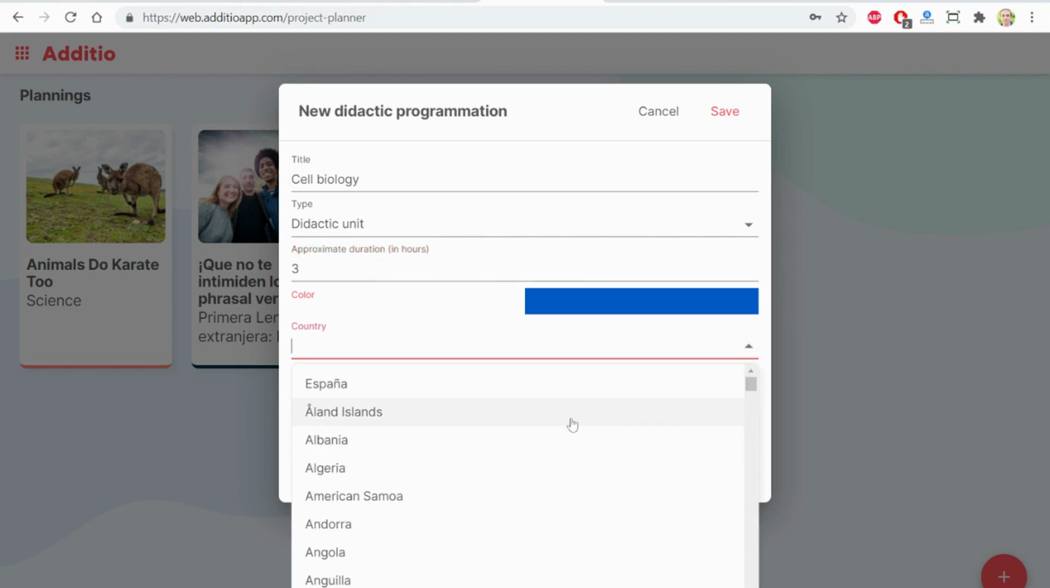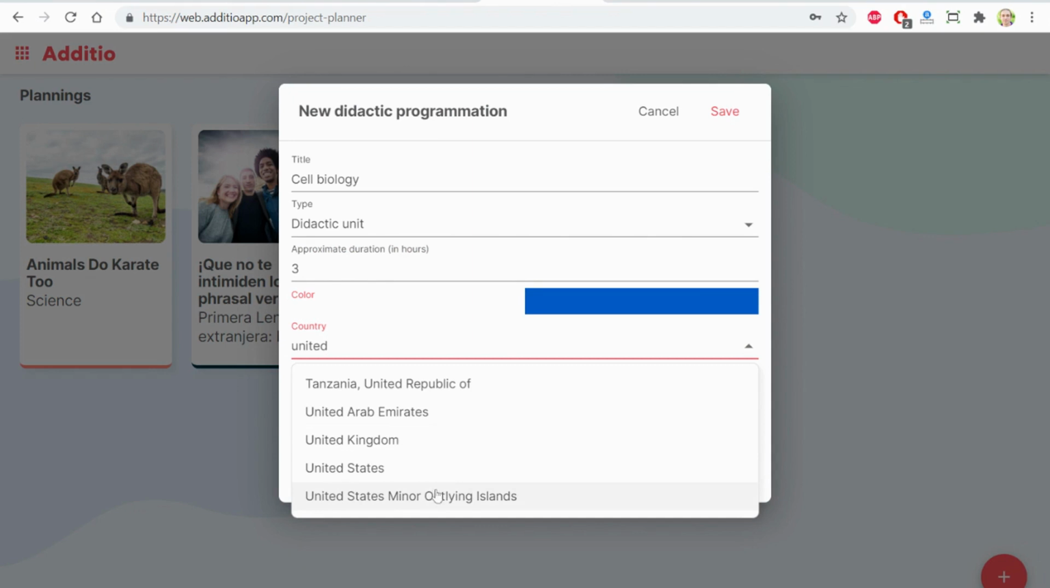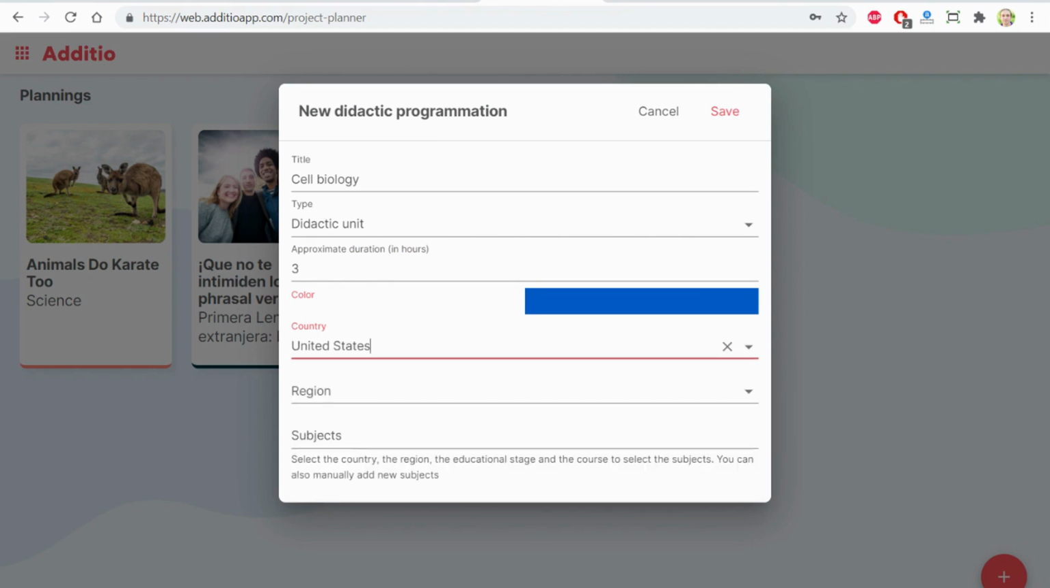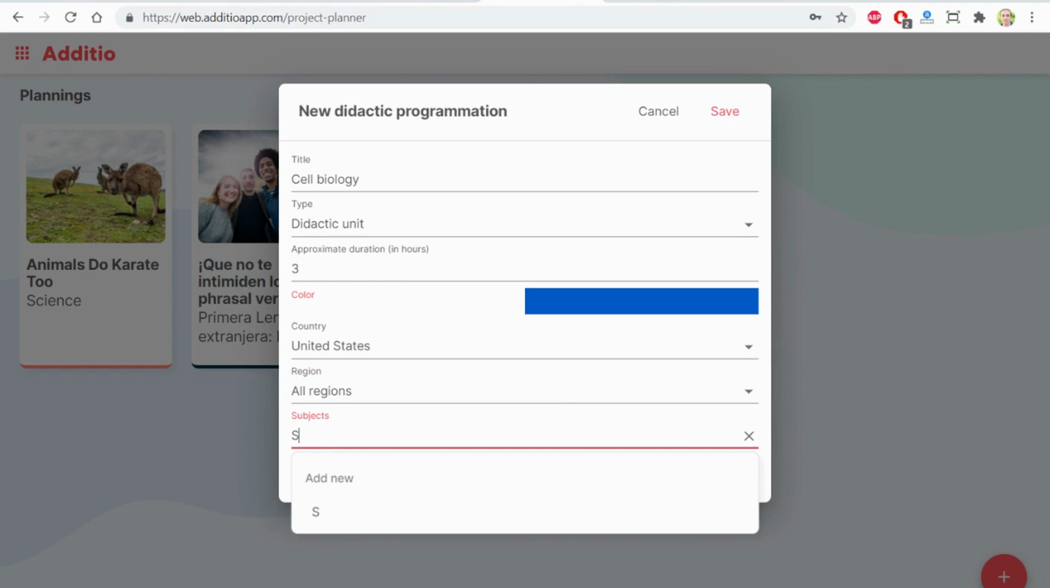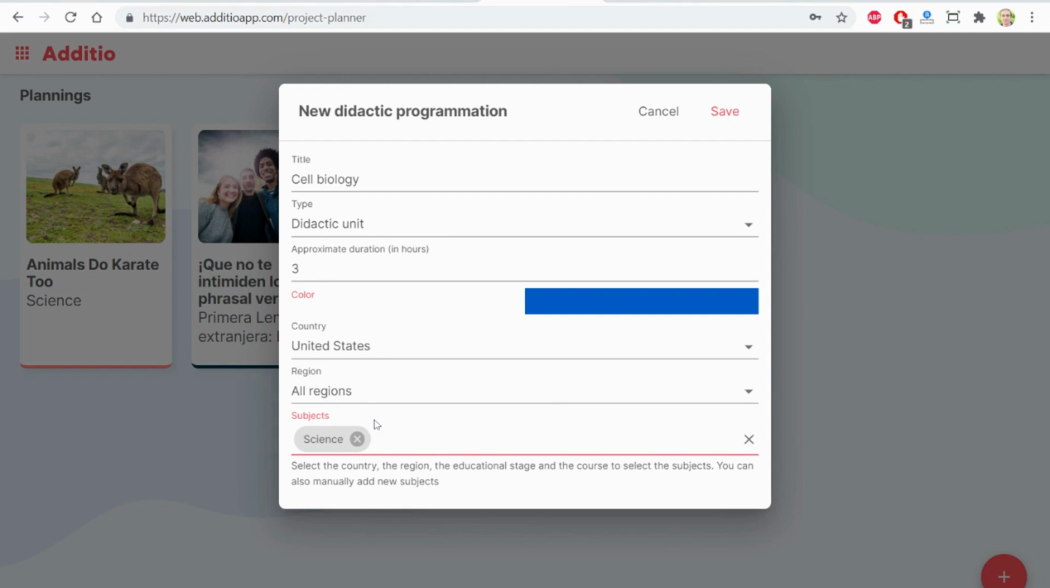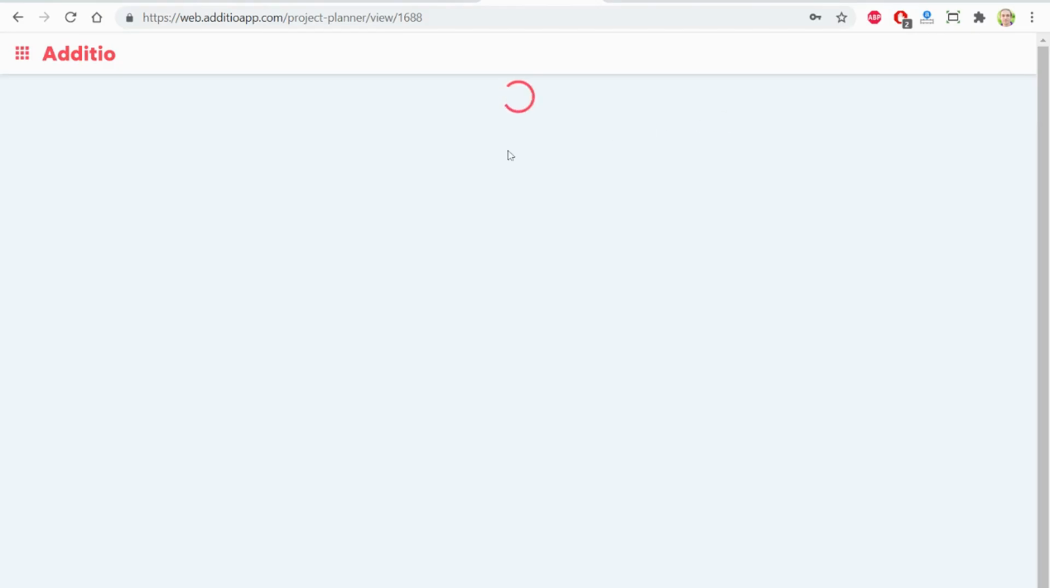Depending on the country, we have already preset the different curriculum. Here, in this case, I'm going to select United States. I can assign to the specific region or state that this programmation is aligned. This one, for example, of biology, I could say that this is specifically for science. And I can define which are the subjects that this programmation is available or it has sense to be used. I just click Save, and it's already created.